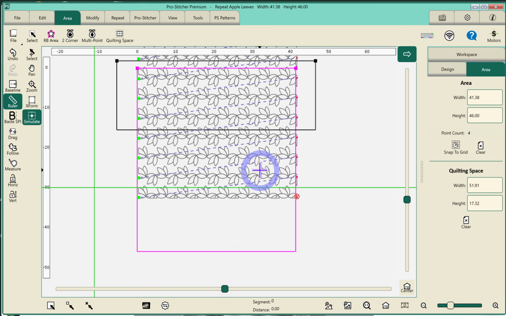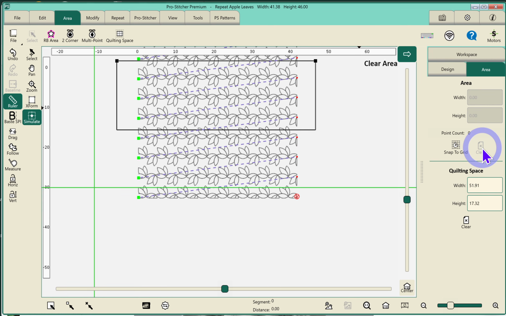Both of these things stay static. They don't move when you drag and drop. The only thing that moves is the design, which is awesome. And we don't even really need the area at this point. I'm going to baseline, and I'll show you why we don't need the area, because sometimes it can be a little distracting. You can just clear your area.